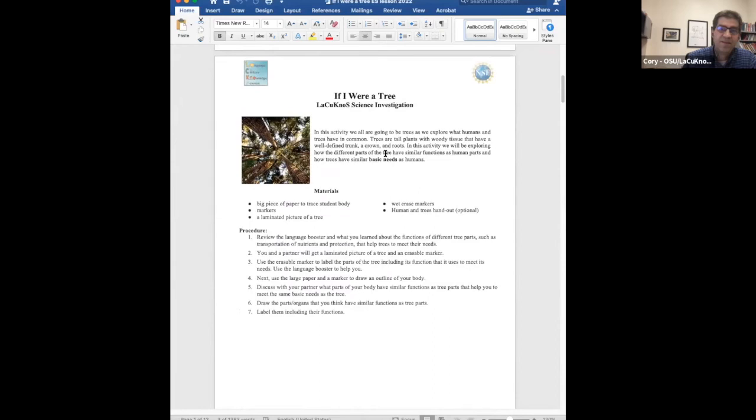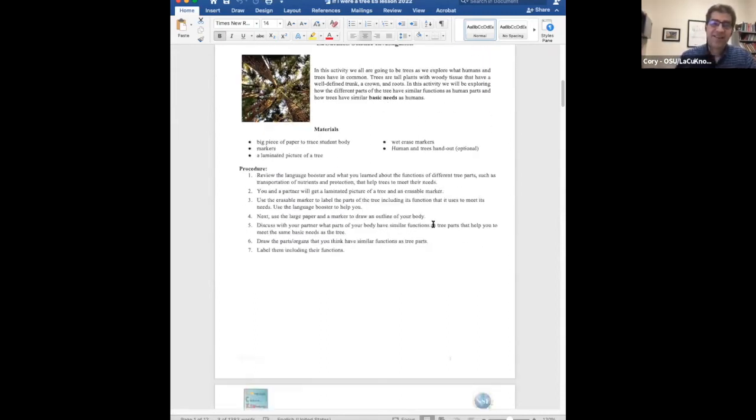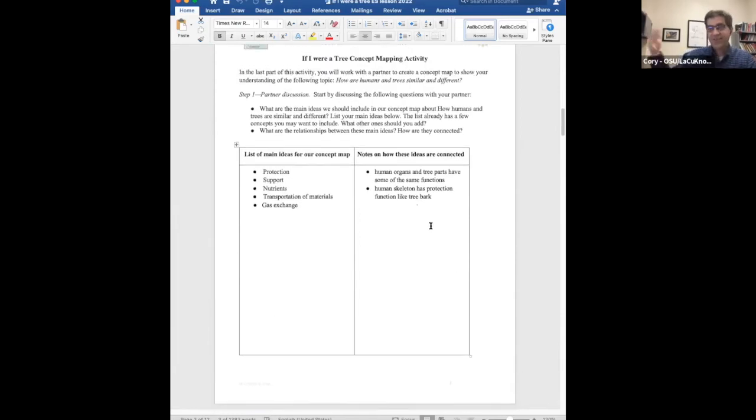Yep, right there. After they have gone through looking at the tree and drawing the picture of their body, scroll down to the next page. Here is the concept mapping page, just like we saw for the spreading diseases lesson. Here, the focal question is, how are humans and trees similar and different?